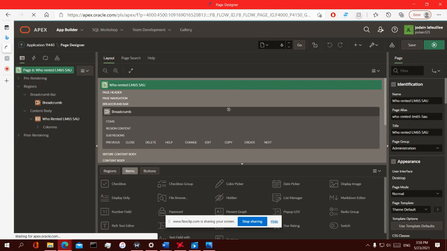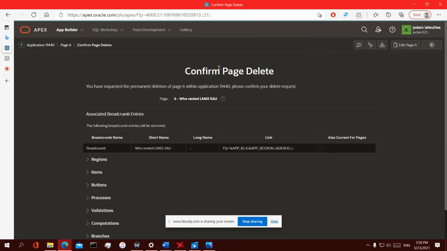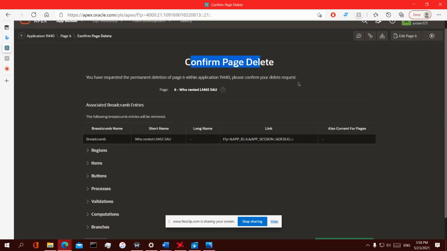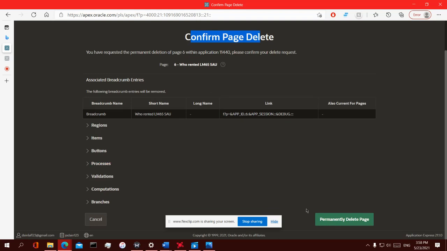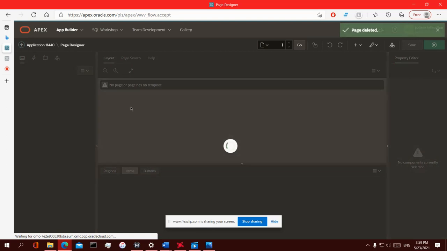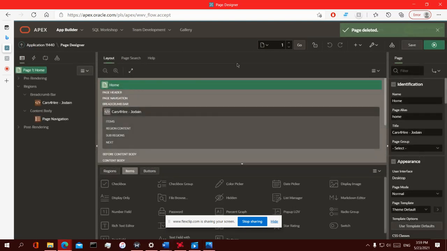It will prompt you with a message asking, are you sure you want to delete it? So that is a confirm page delete, yes. And if you're sure that you want to delete it, you're going to see a green button on the bottom saying permanently delete page. We're going to click that and permanently delete that page. So the page has been deleted.